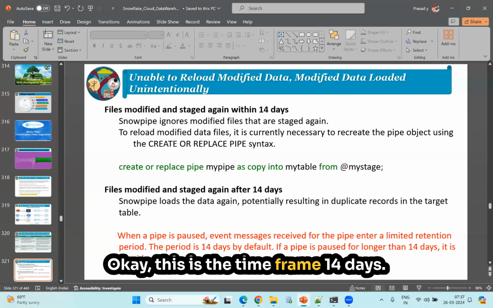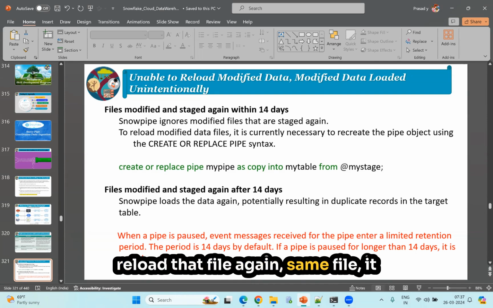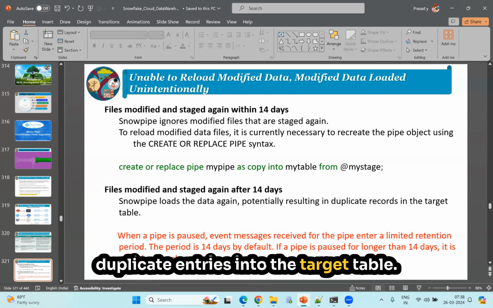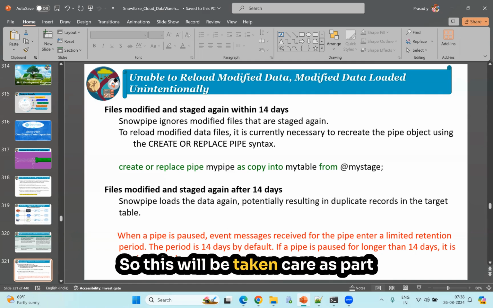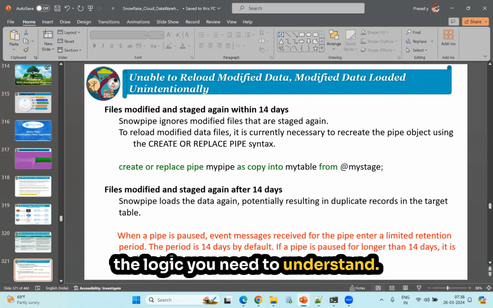This is a time frame of 14 days. But if after 14 days you reload that same file again, it will process it, but it will make duplicate entries in the target table. So this will be taken care of as part of real-time projects. These are rare scenarios, but you need to understand the logic.